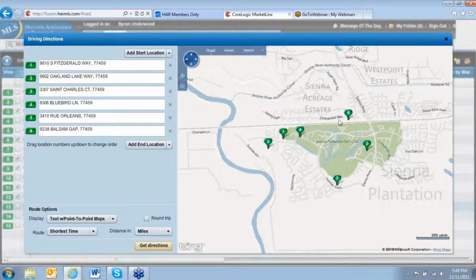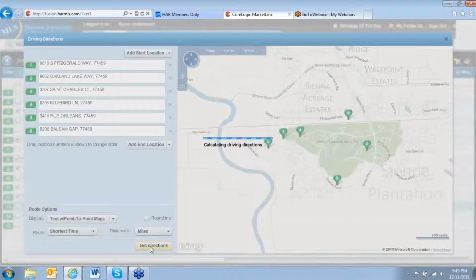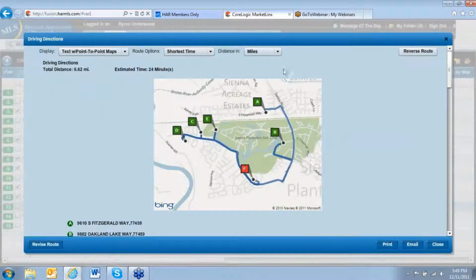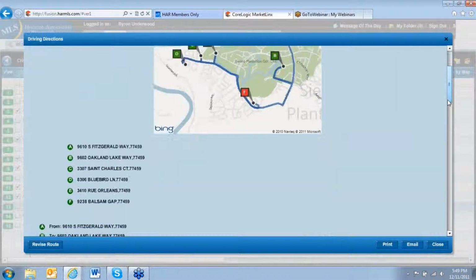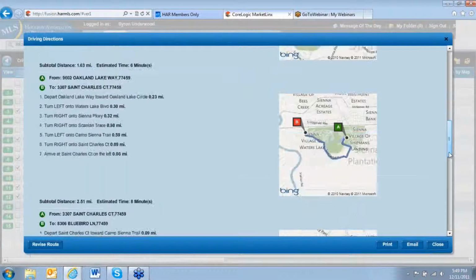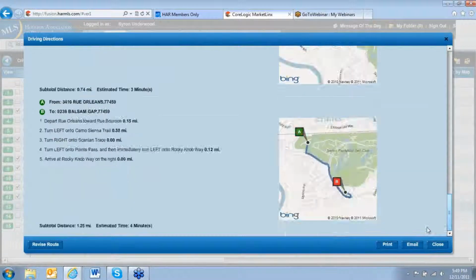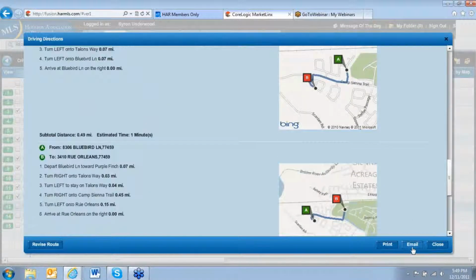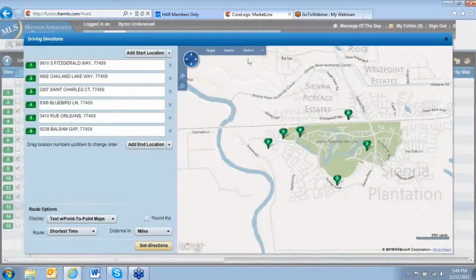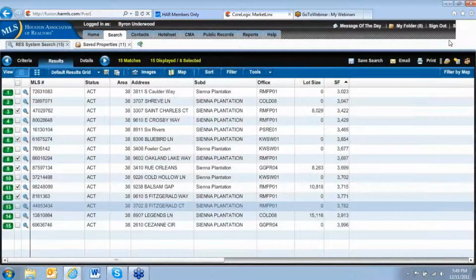So this is a pretty neat new feature that we have, being able to move our properties around to create the driving directions that we want. And then when we hit Get Directions, we can email these to ourselves as well. There's my directions. I have the opportunity to look at the pictures of them, just like that, or I could just do the words, and then I could print this out or email it. That way I have it on my phone. I have a smartphone. So that's a neat new feature we have.